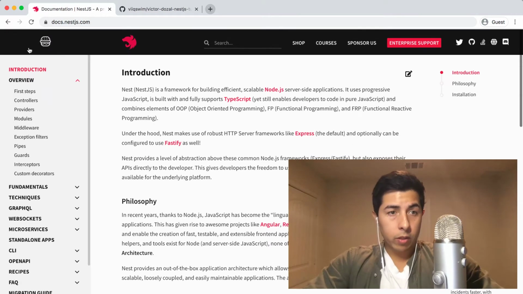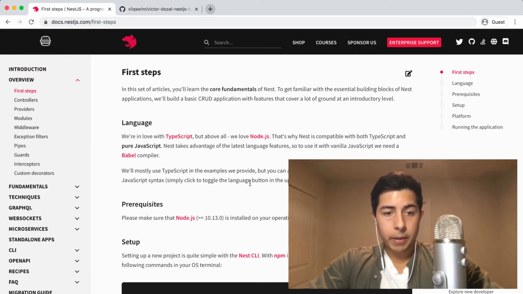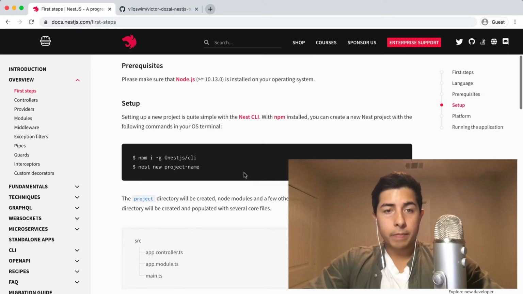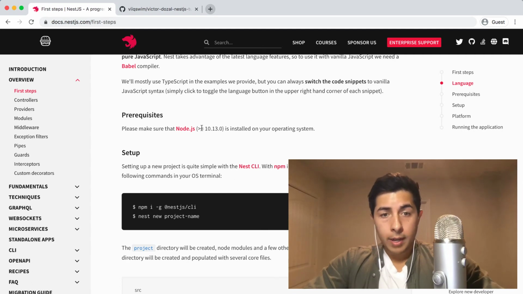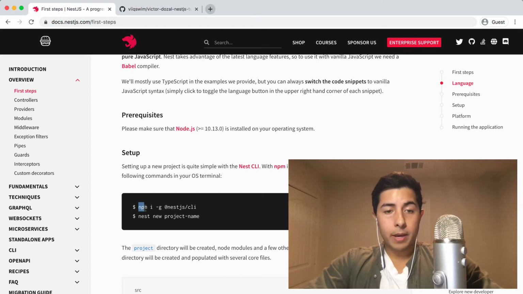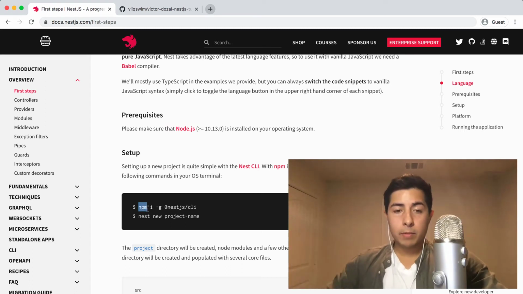So we go to the documentation for nest.js. We're going to click on the first steps page. Scrolling down a little bit, first of all, it says, make sure you have Node.js version 10.13 installed on your computer. And when you install Node.js, it's also going to install a tool called npm. I have a video series on what is npm and how to use npm, so if you are confused about this whole npm stuff, go check it out.